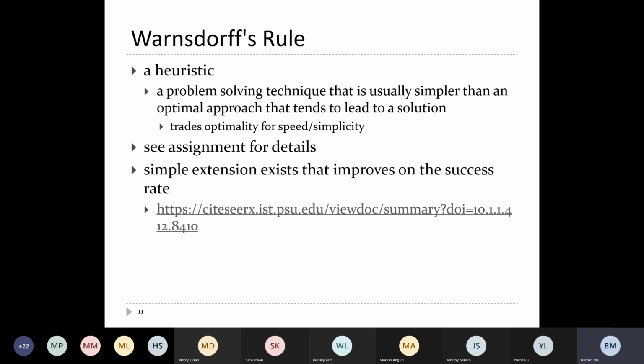The reason you use a heuristic is because you trade optimality for speed or simplicity. So often using a heuristic leads to a simple algorithm or a simple solution to the problem. It doesn't always work, or it might not produce the best solution. It might be slower, et cetera. It's not guaranteed to be optimal.